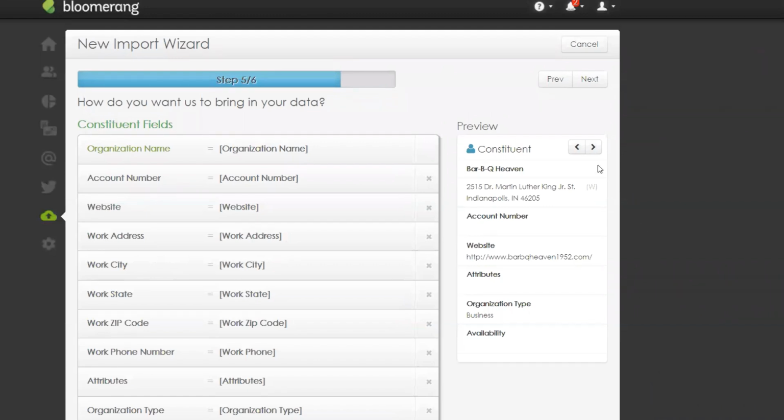You also have a preview screen here. Now you can map up to 2,000 rows, but this preview will show you, or you can scroll through the first 20 constituents or the 20 lines in your file. So we can see kind of how it's going to look in the database. So we have Barbecue Heaven, that's the address, website, it's a business, and we can keep scrolling and see how that's changing based on what I'm bringing into the database. Once I'm satisfied, I can click Next.